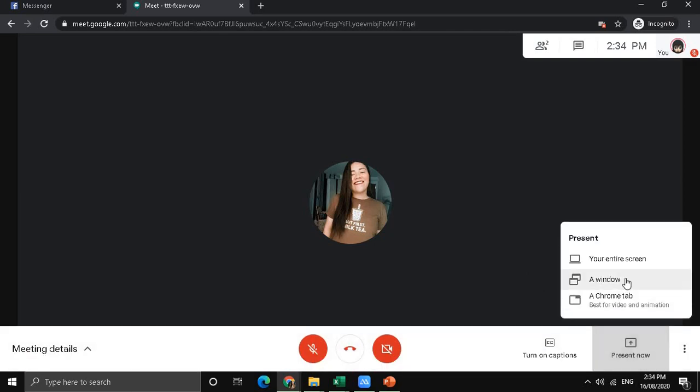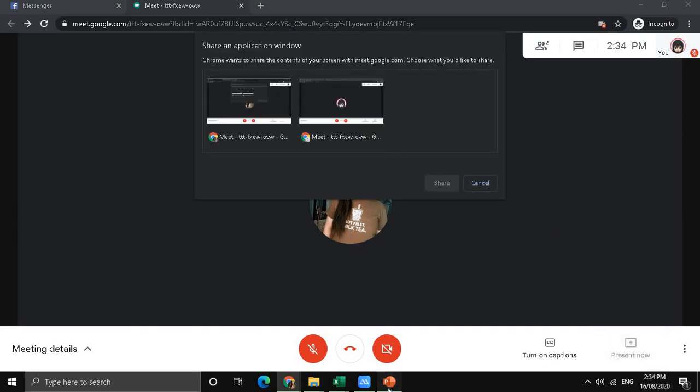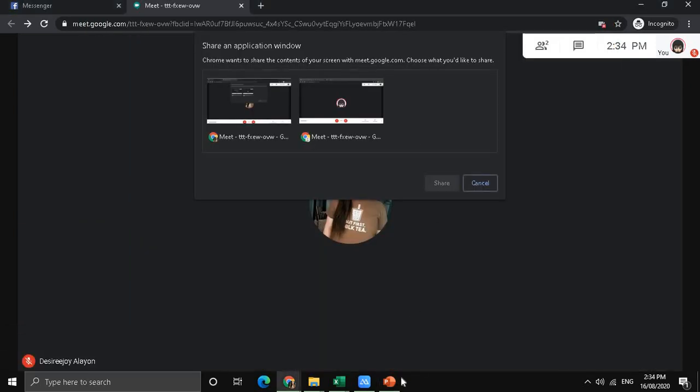Now, if you click on a window, kung ayaw niya naman yung buong screen ng monitor, ng screen, ng laptop, or ng desktop nyo, click on a particular application window. So, click on present a window. So, may mga options tayo dyan. So, yan.